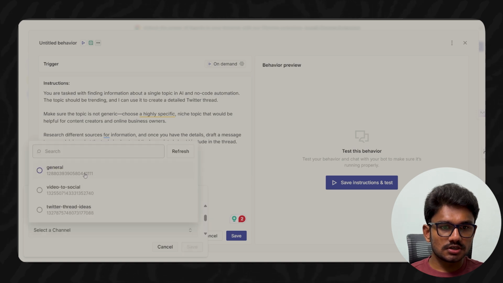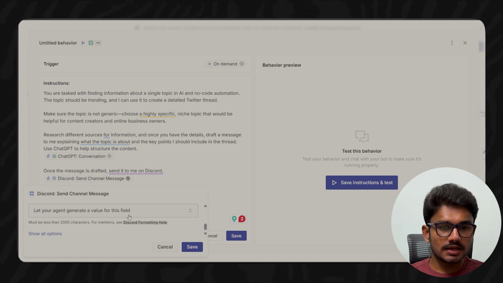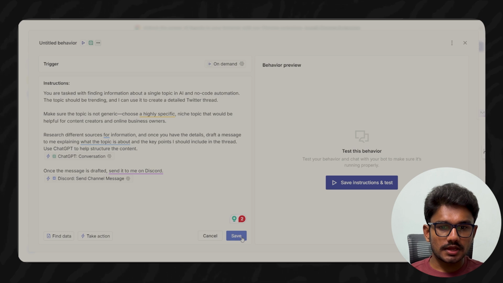and I'm going to select the channel as general, and I'll now select the message text. I'll actually let the agent decide what should be sent in that particular message field. And now I'm going to click on save. So yeah, I'll now again click on save for the entire scenario.